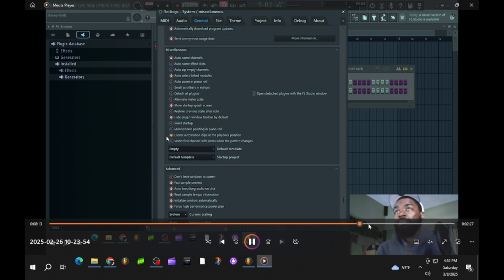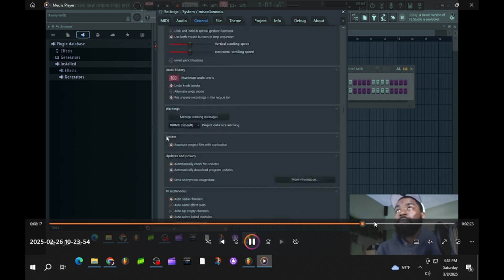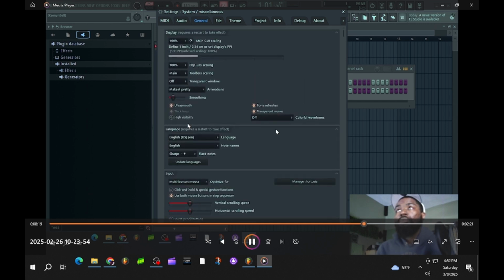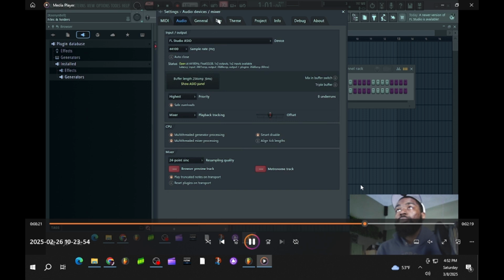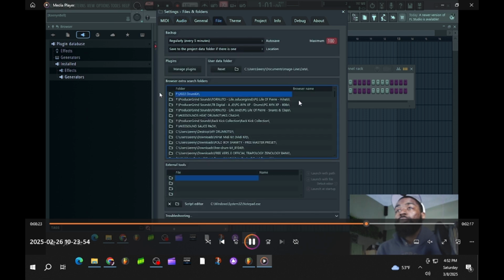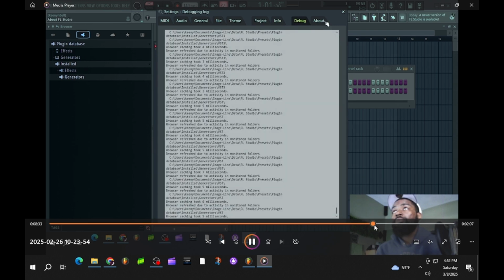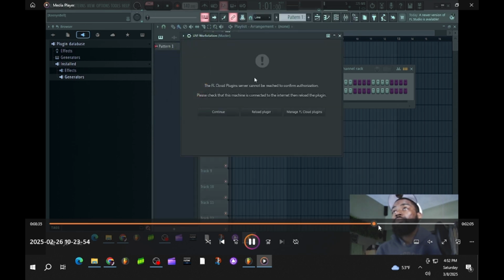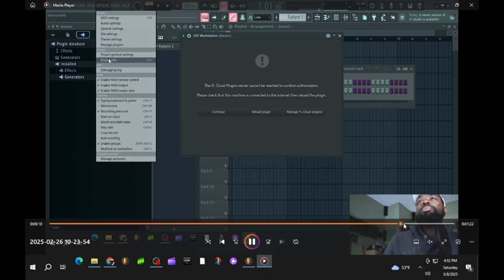So we go to the settings, and we're trying to figure out how to run a diagnostic, and it's somewhere we just couldn't find. And then we went to debug, about, still couldn't find it. So I'm looking for the diagnostics. Where is that? Where did I see it?